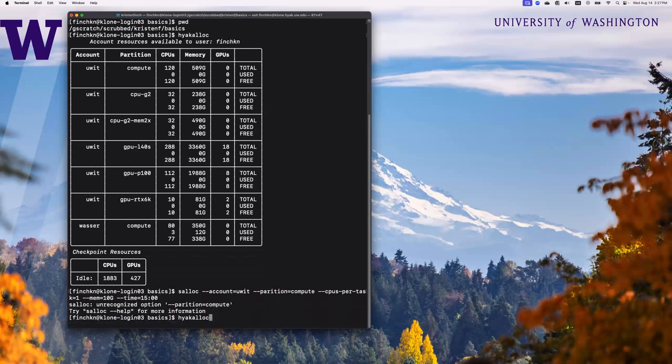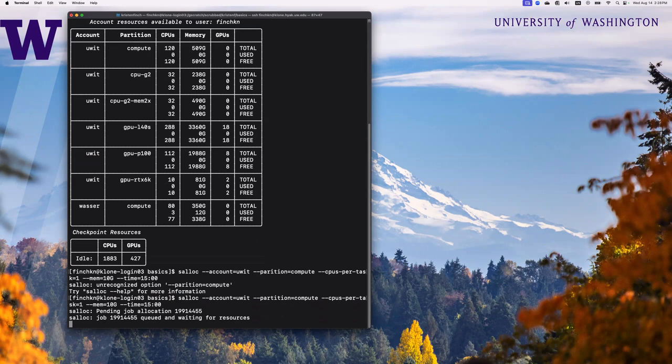Oh, it says that that is spelled wrong. Yes, so Hyak is very sensitive to spelling and capitalization errors. Partition, yes. There we go.